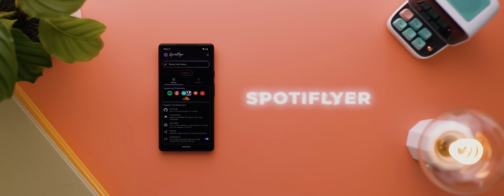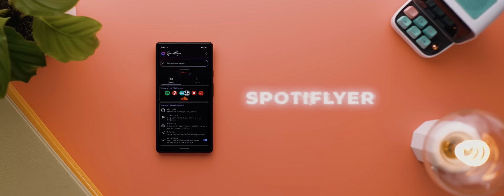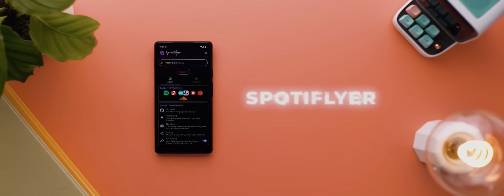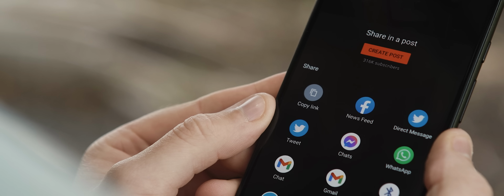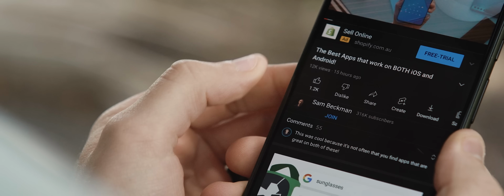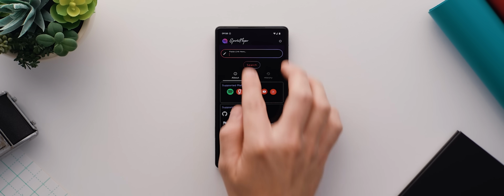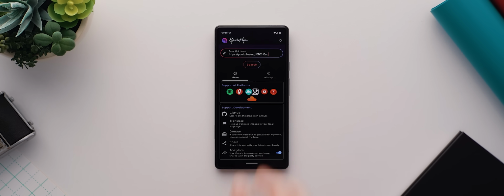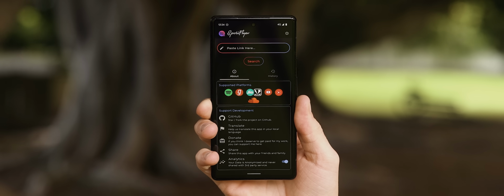And speaking of music, if you're looking for a free way to download pretty much any online media to your device for offline playback, Spotiflyer is an app designed to help. You simply copy the link from wherever your media is located, so Spotify, YouTube, SoundCloud, the list goes on, and then you just paste it into the app. The app will then extract the audio information from that source and download it to your phone.